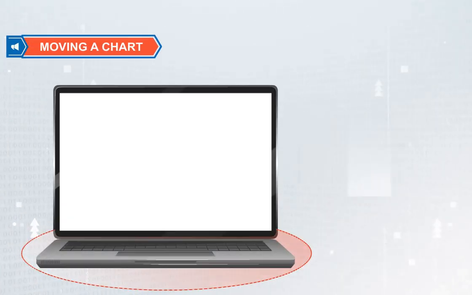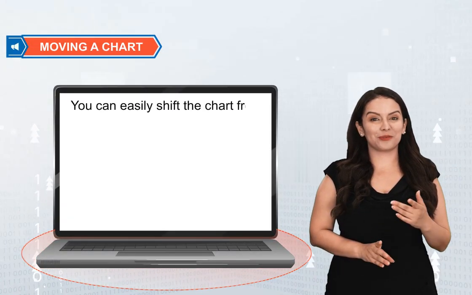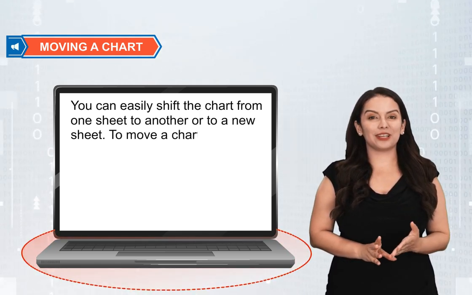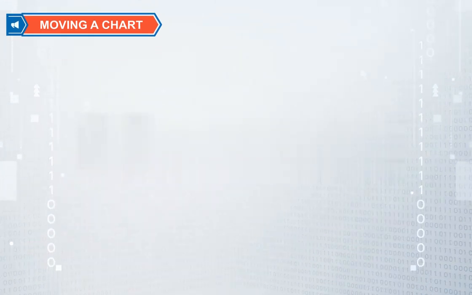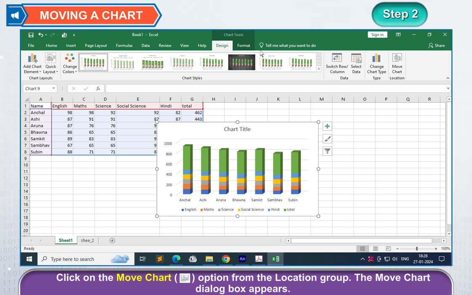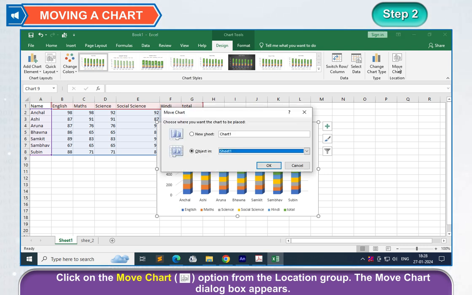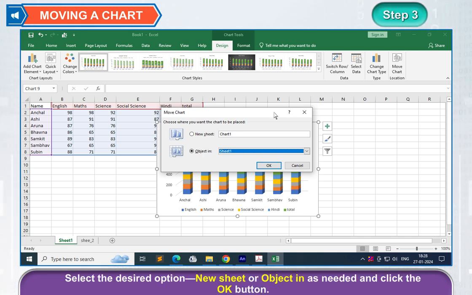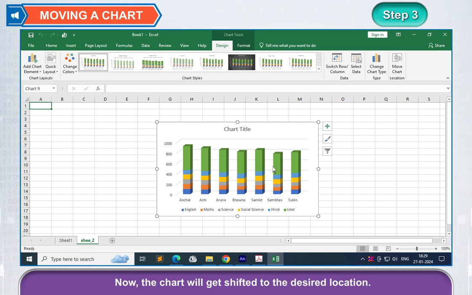Moving a chart. You can easily shift the chart from one sheet to another or to a new sheet. To move a chart, follow the given steps. Step 1. Click on the Design tab. Step 2. Click on the Move Chart option from the Location group. The Move Chart dialog box appears. Step 3. Select the desired option, New Sheet or Object in as needed and click the OK button. Now the chart will get shifted to the desired location.